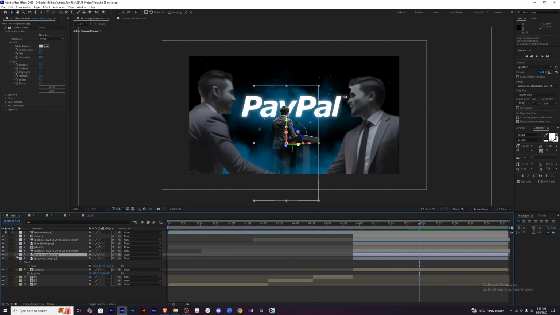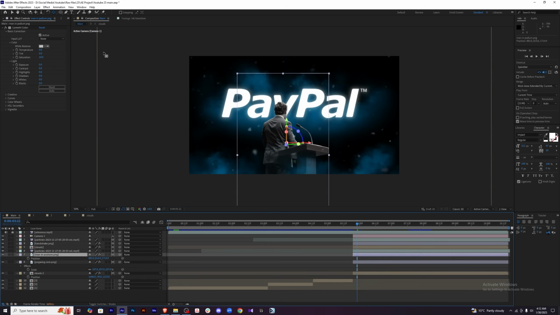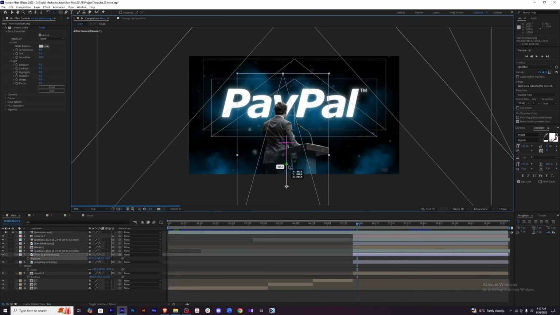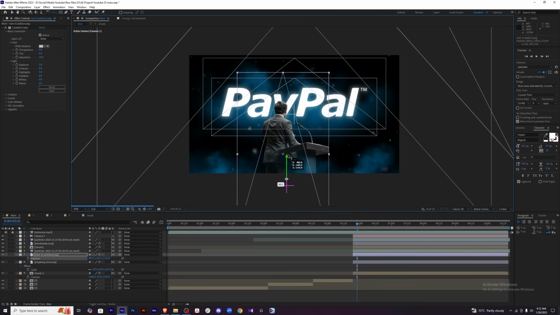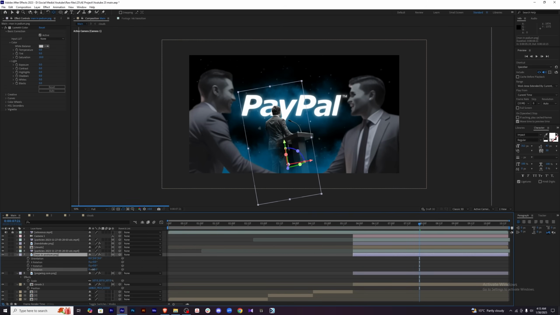Let's open up the rotation. If you do the Z rotation, you will see the falling animation, but the falling is not happening properly, because the anchor point is in the center of his body, so it's rotating from the center. To fix that, first of all, we need to set the anchor point using this tool, the pan behind anchor point tool, to the leg around here. For some reason it's not working. Okay, yeah, put it here. Now if we do the rotation, it should work.